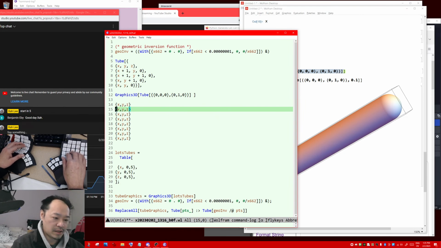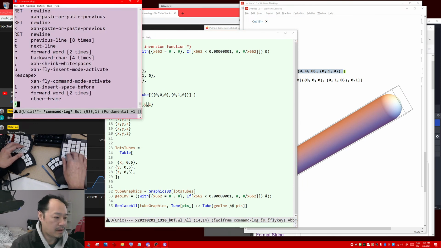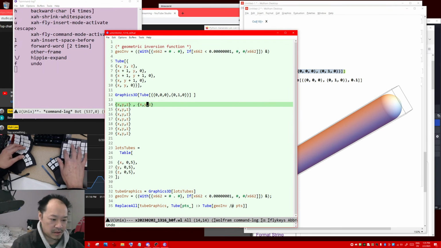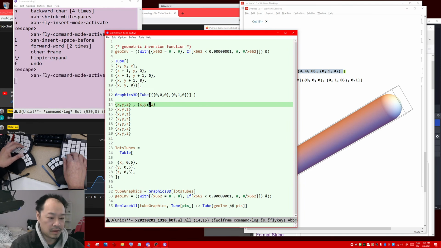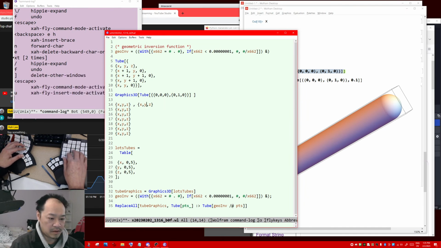Let's do each edge one by one. Oops. Plus, where is plus? That's the key. Okay, sorry, I need to find my plus key.